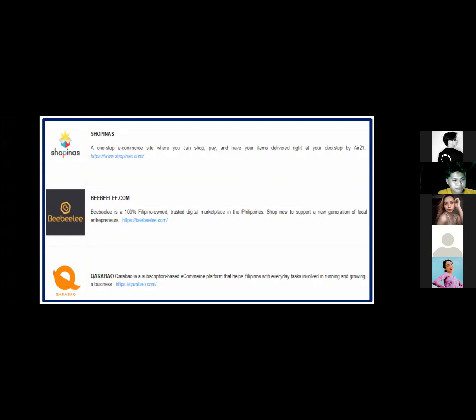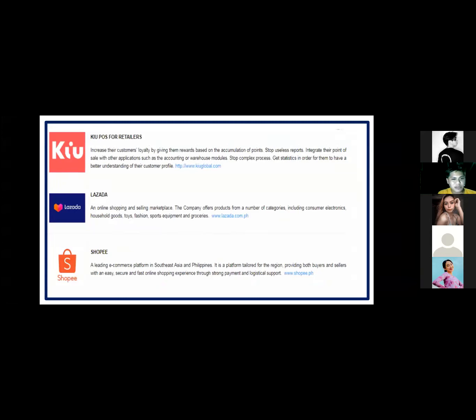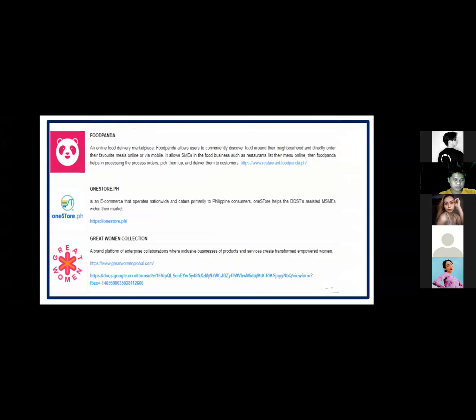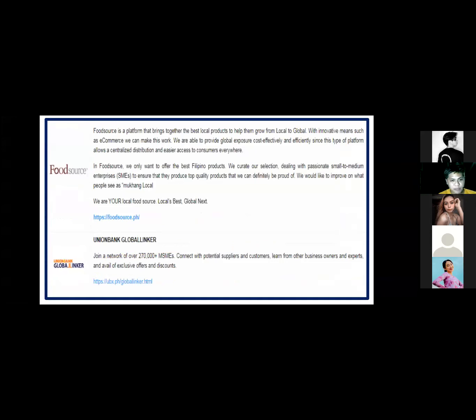Then we have the coupons for retailers. Now we have itong familiar na to, the Lazada and Shopee, and it is something that we are already familiar with how it works, kasi some of us are already using it. Then we have the MDS call solutions. We have the Facebook Marketplace, the WhatsApp Business. Meron din tayong, hindi ko na i-discuss isa-isa to, the Food Panda, the One Store PH, the Great Women Collection, the Food Source, and the Union Bank Global Linker.